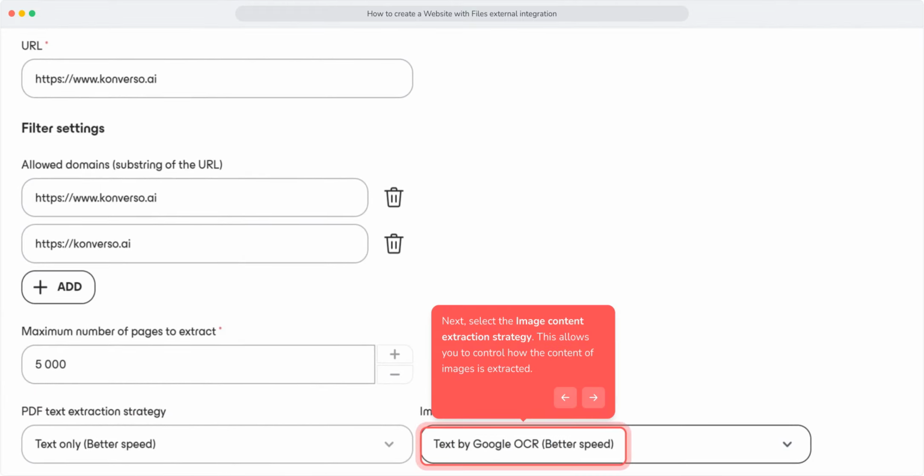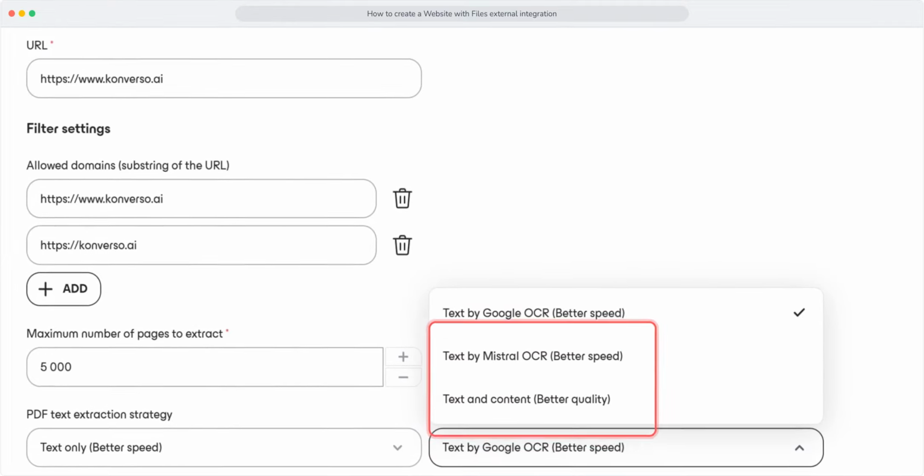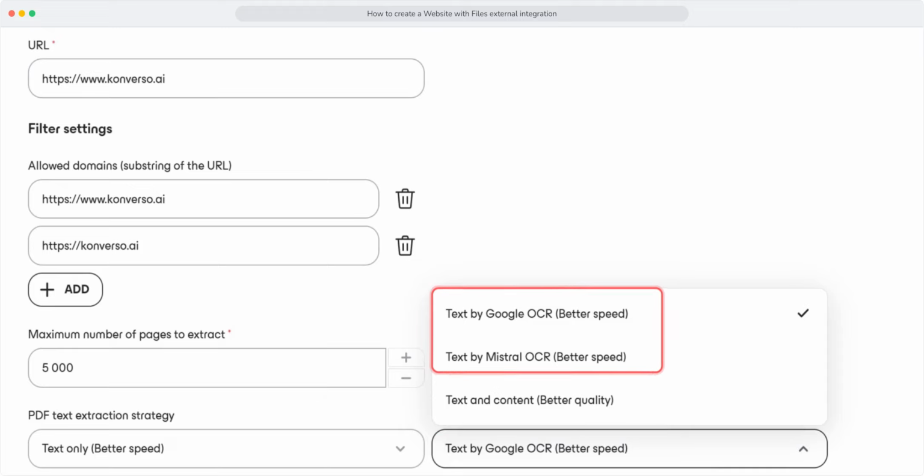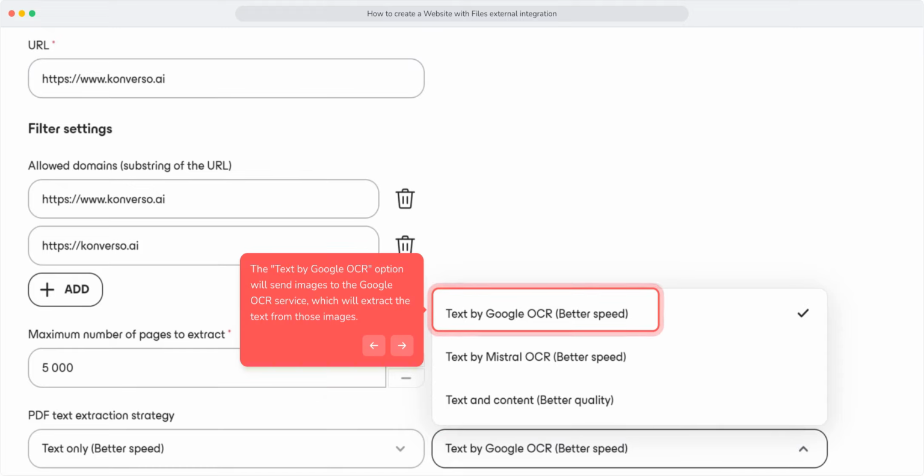Next, select the Image Content Extraction strategy. This allows you to control how the content of images is extracted. There are 3 options. The Text by Google OCR option will send images to the Google OCR service, which will extract the text from those images.